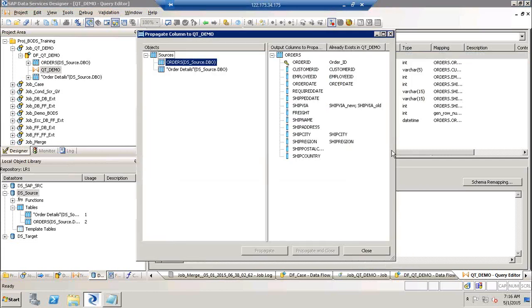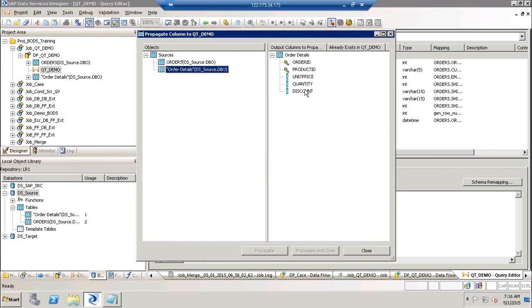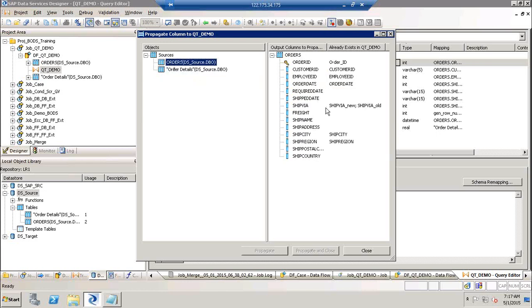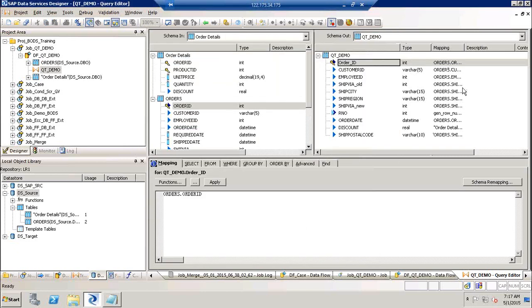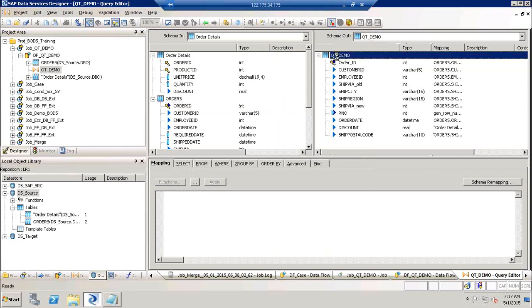Now, propagate column from. If you are trying to get some columns from the other table, so discard, you can propagate that one to schema out, and if you want some other column from here, postal code, you can just propagate and close. So they will be moved to the schema out. So you can propagate those columns.